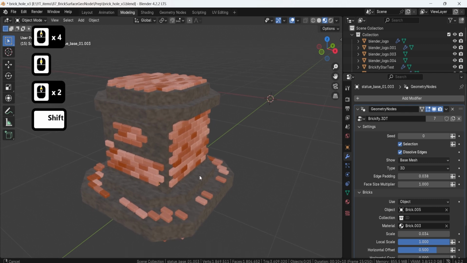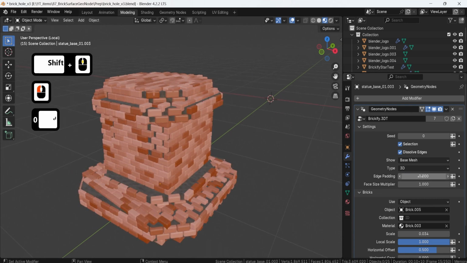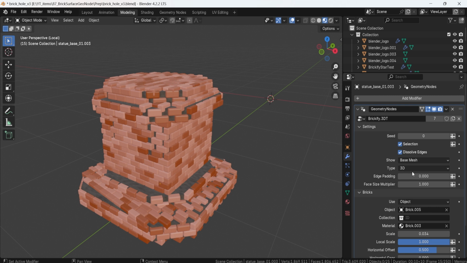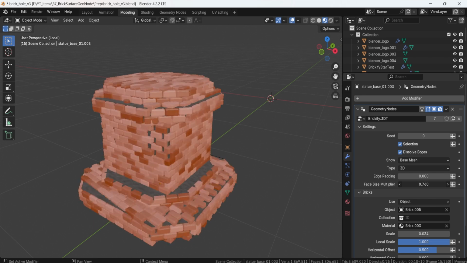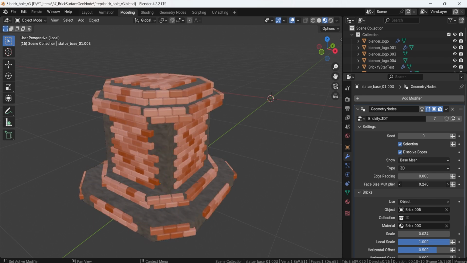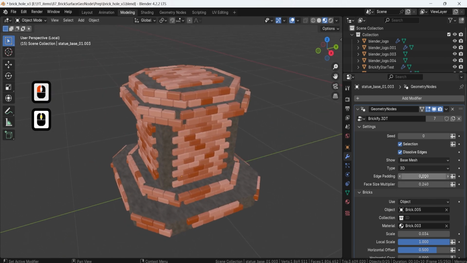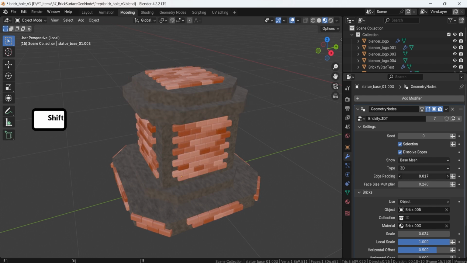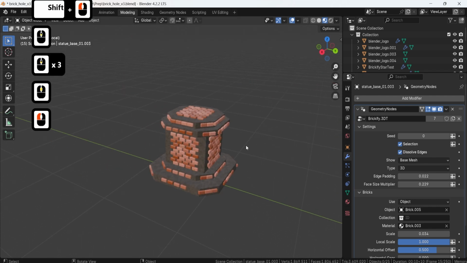The other thing that we have is going to be face size multiplier. It works similar to edge padding, although instead of just taking off the scale of a surface area, it minimizes the overall size of each individual face, which if we start doing it, we can see that although it is turning much smaller, it is keeping that extra detail. So by combining these two together, we can get ourselves some interesting results just like so.